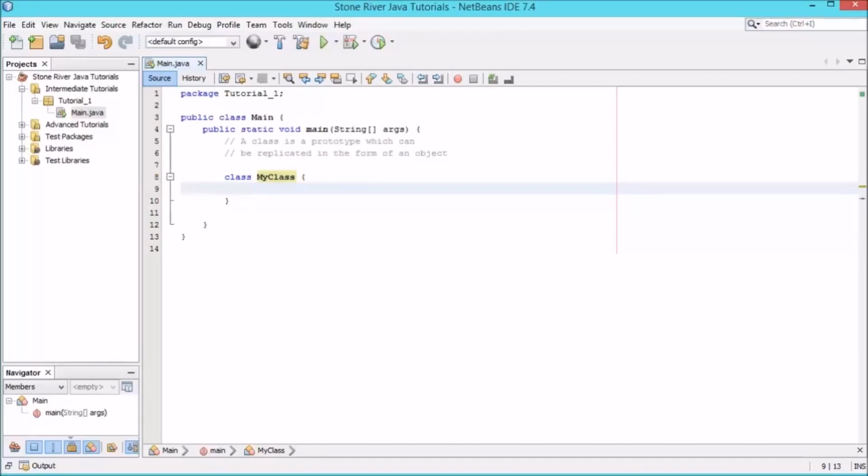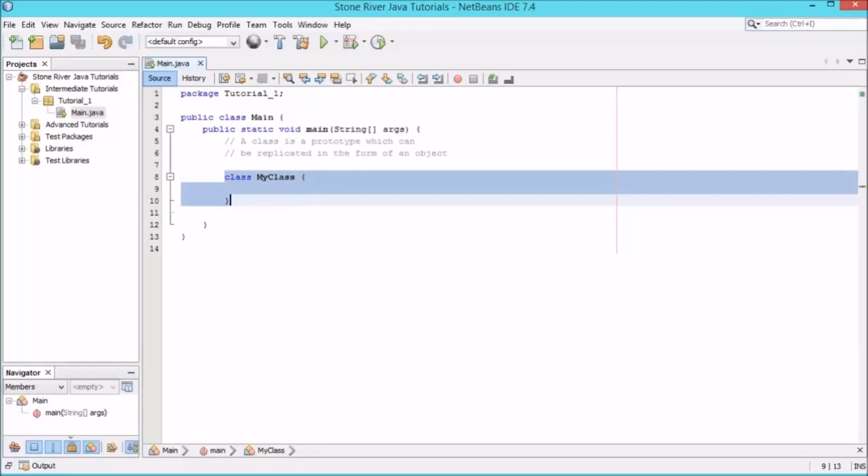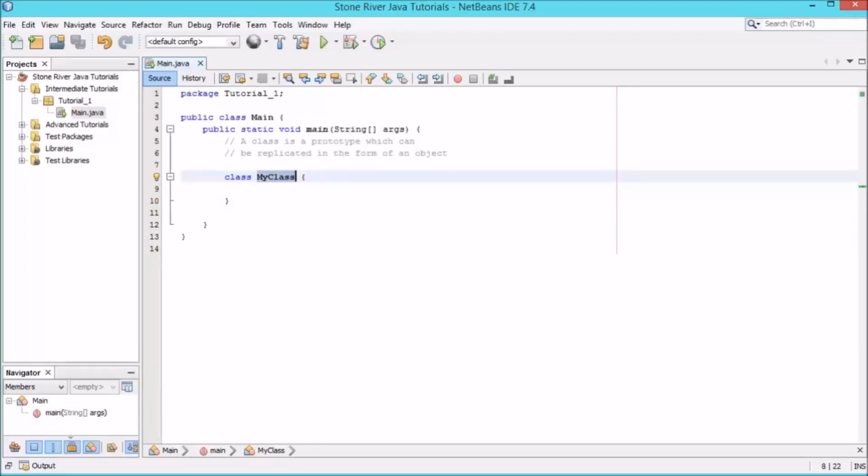So going back to the analogy, a class is a prototype which can be replicated in the form of an object. So what does this actually mean? It means that any variables and methods inside this MyClass can be replicated over and over again individually. Each individual object that we remake of this class is going to have its own set of variables and its own set of methods within this same structure.